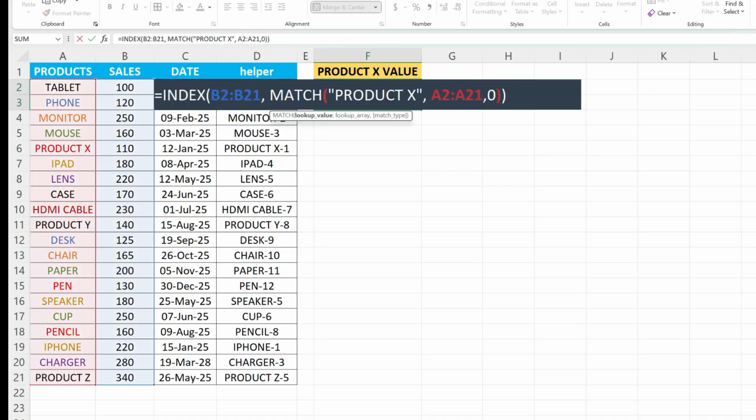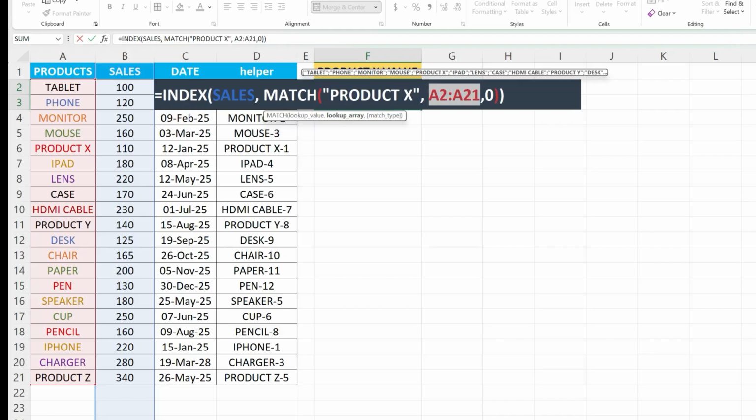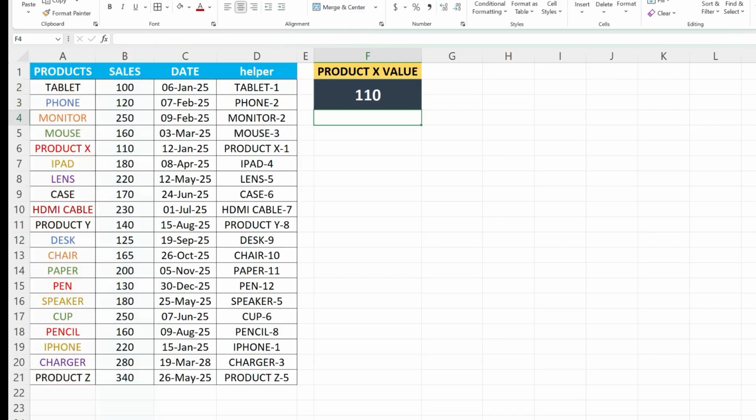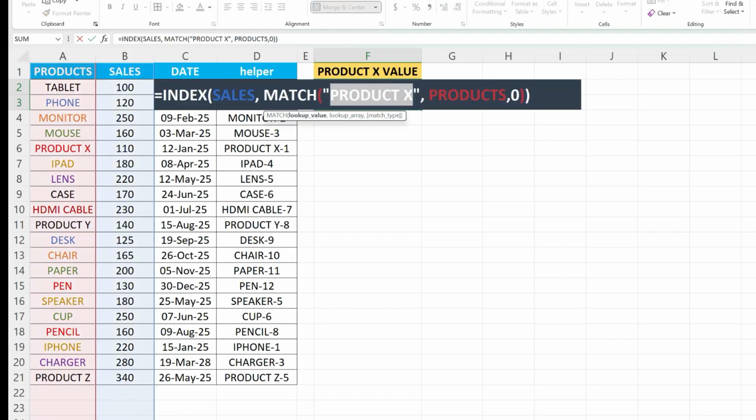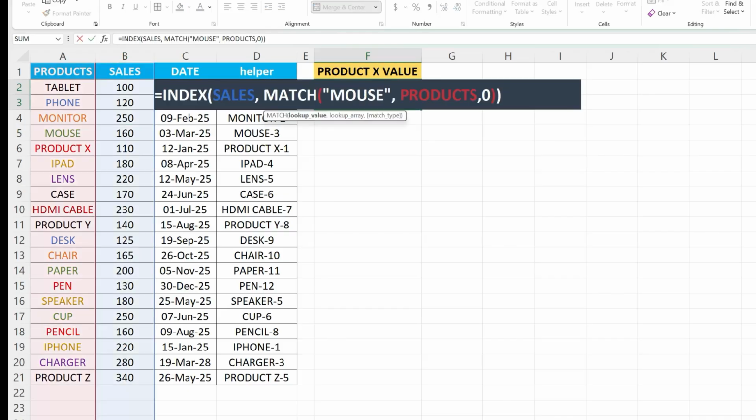Section 6. Using named ranges. Named ranges make formulas easier to read and maintain. Column A. Product name, call it Products. Column B. Sales name, call it Sales. Formula. Equals INDEX(Sales, MATCH("Product X", Products, 0)). Tip. If you add or remove rows, the named range can automatically adjust if defined as a table.